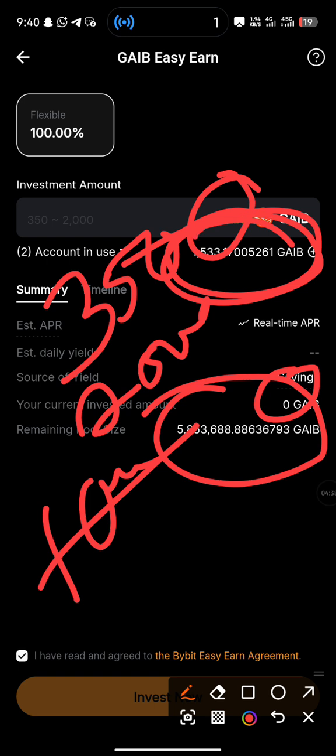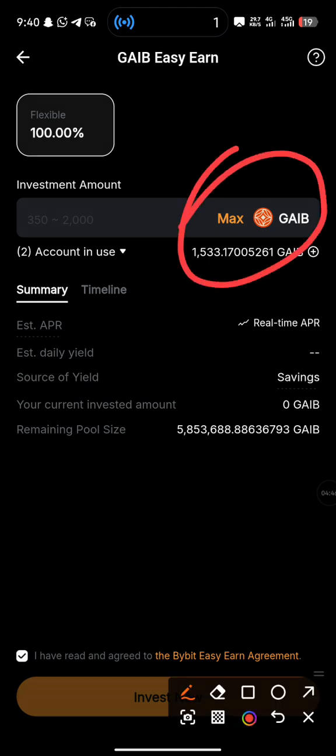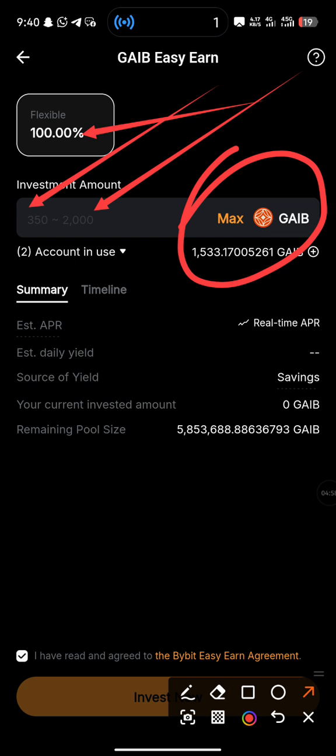In this you cannot stake USD. You must know this. It must first and foremost be converted to this particular coin called Gaib. And remember, you're looking for this 100%. The minimum you can stake here is this 350, and the maximum of this coin you can stake here is 2000. So let's see, 2000 of this particular coin, how much do we need for it?